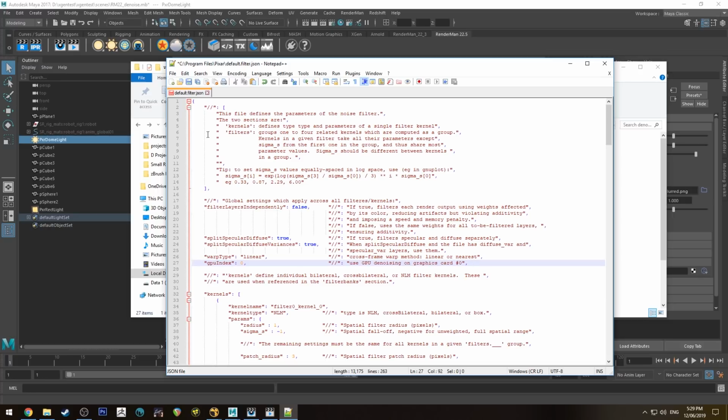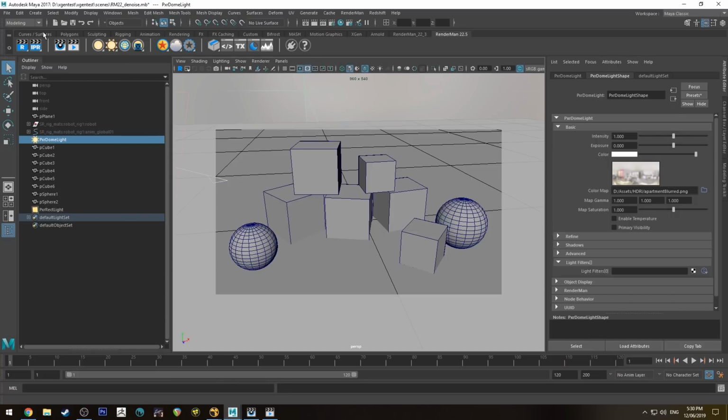Now, it is a good idea to make a copy of your original file just in case you mess something up before you do this. Otherwise, you can save this, and I've already created mine, so I'm just going to click out of this. Alright, so back in mine, I'm just going to do a quick IPR just for reference.